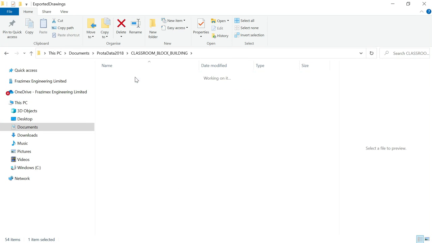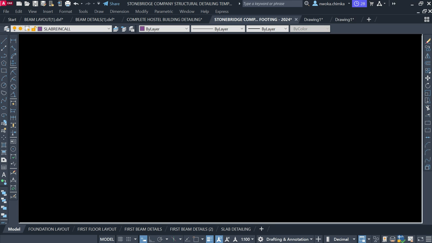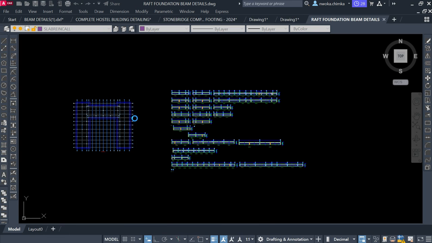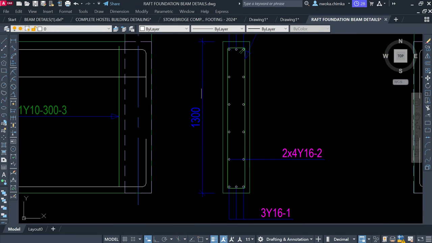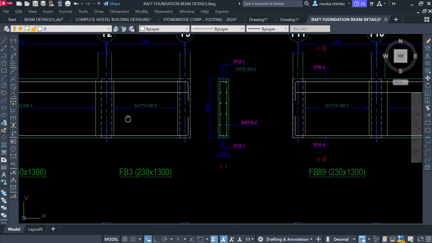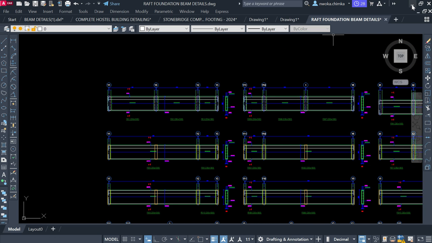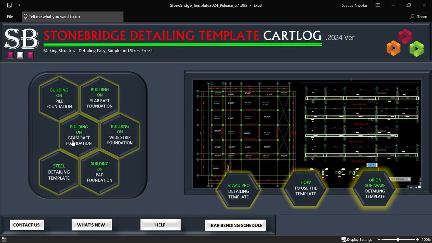If I open the drawing now for a raft foundation, yeah, foundation here. Now let me assume that you did on raft foundation, and then the STONEBRIDGE also has a template. Now you can see that this beam now is a raft beam based on the depth 1.3. So this is a raft beam now. So now you just have to navigate to the STONEBRIDGE template based on raft.